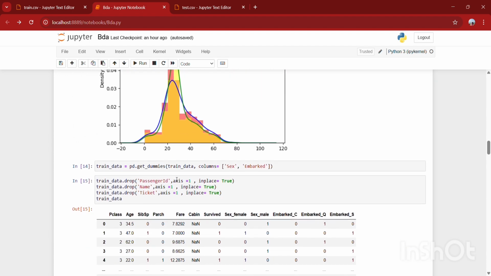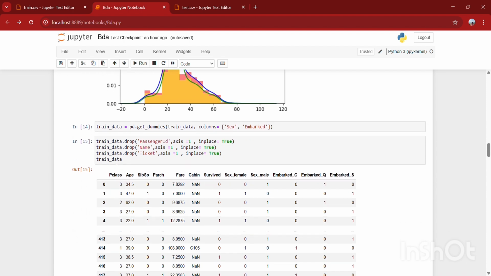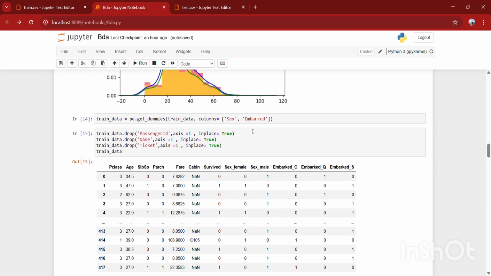Now we will discuss encoding categorical variables. train_data equals pd.get_dummies(train_data, columns equals sex, embarked). Here we use one-hot encoding to convert categorical columns like sex and embarked into numeric form. This is necessary for machine learning models.